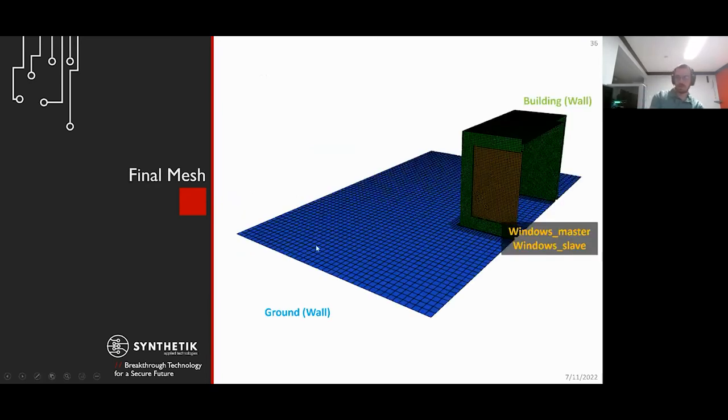So the final mesh here, we have the ground, which will be a wall patch. The orange here, the side you can see, will be the windows_slave, the back side will be windows_master, and then the green is the building.